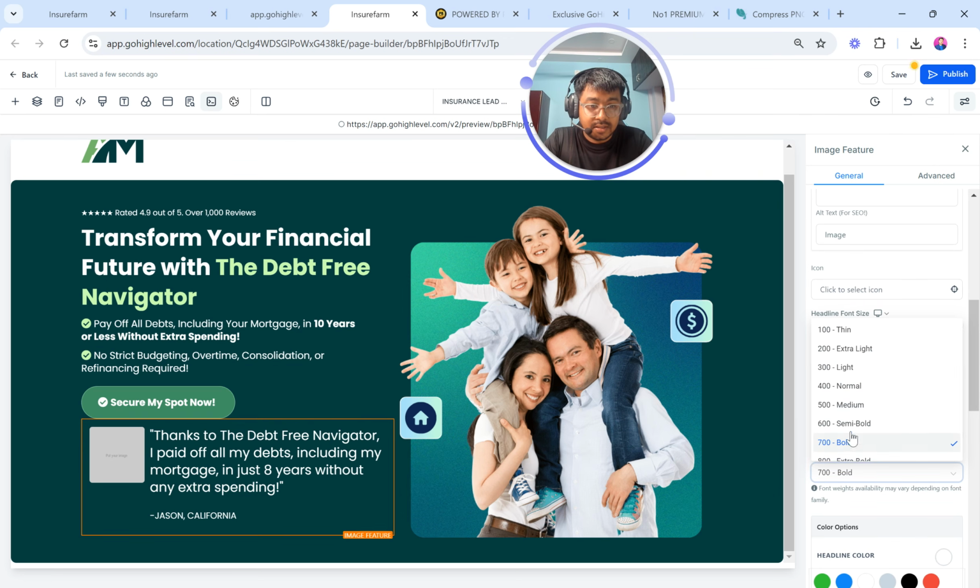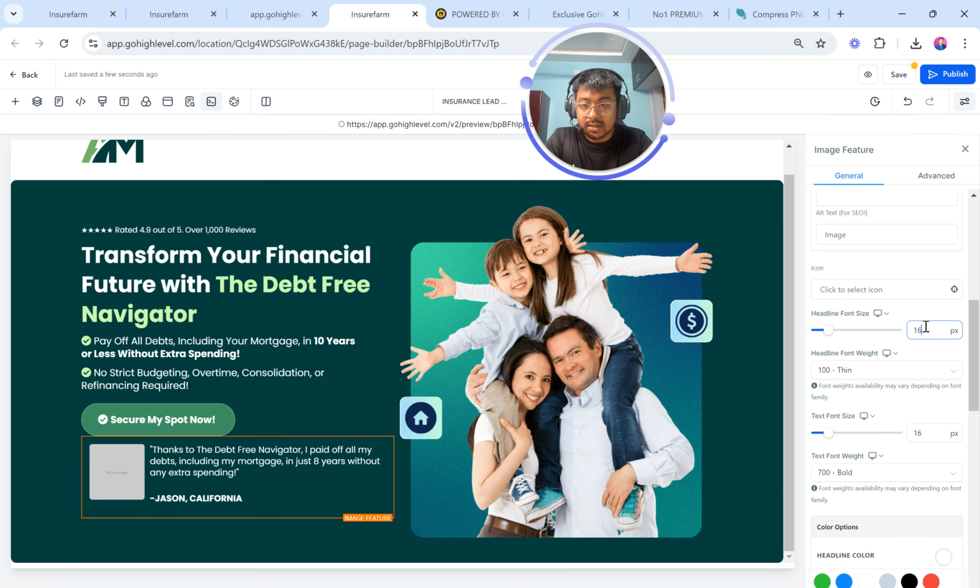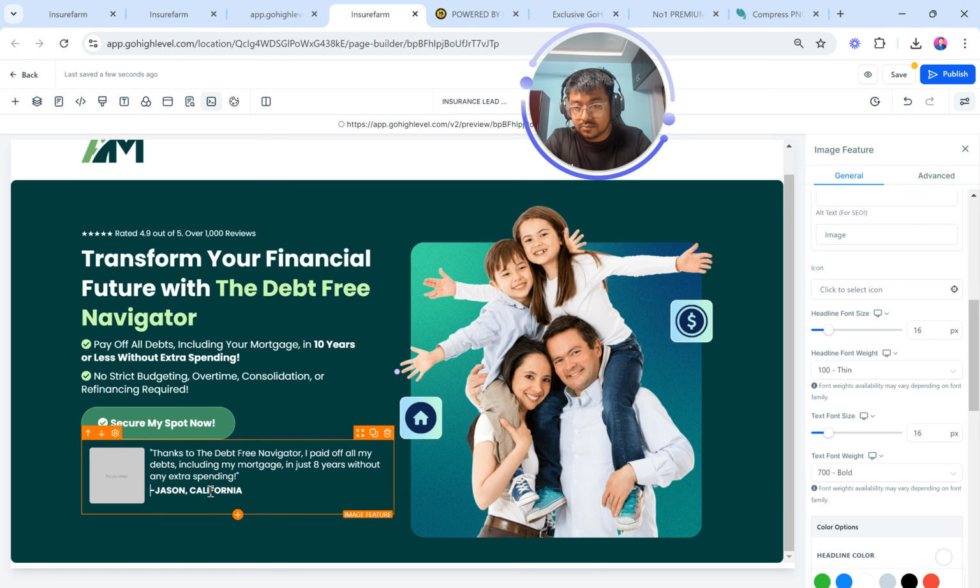Third thing, I want to make sure that the text font is bold, right? Fourth, I want to make sure that this is not 24, but 16. And 16 is good. Perfect. Oh, spacing is also good. But yes, let's make it like that.